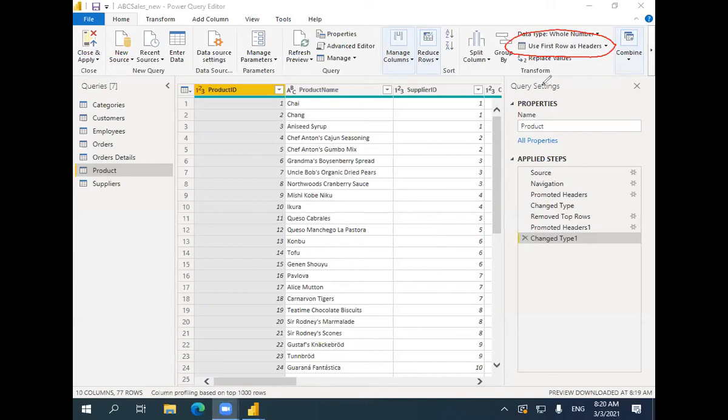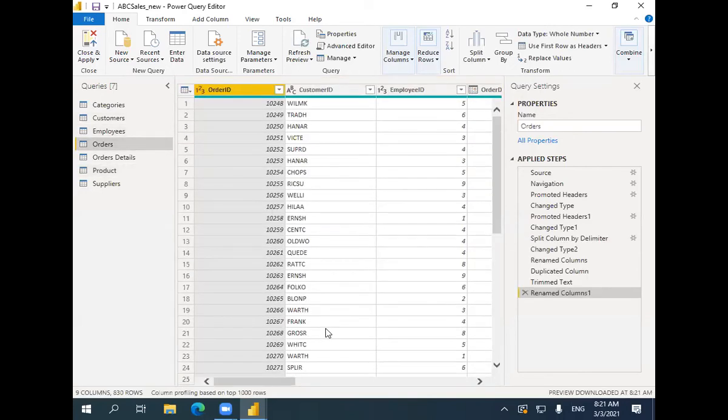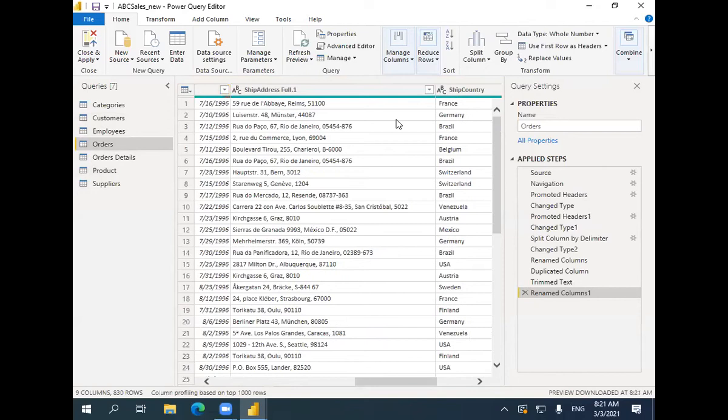Okay, so after we have transformed the data as we want, sometimes if you would like to do some actions with your data, for example, if our data consists of some columns or fields that are very long, like in the order table, if you have a look, you can see that the ship address is very long.